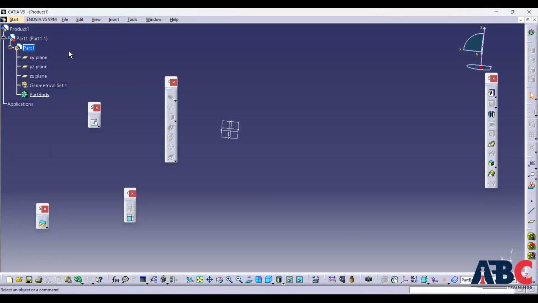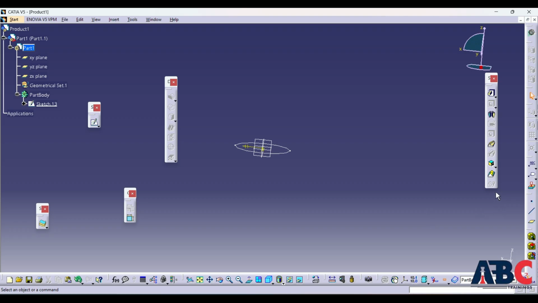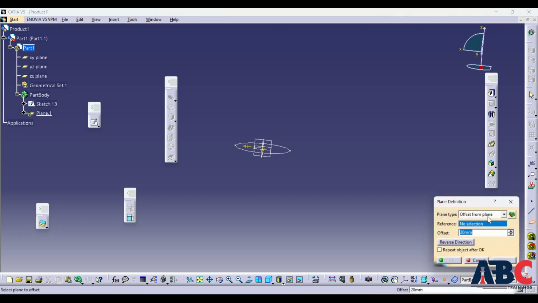Select XY plane and sketch. Draw one circle here. Select this one and draw one circle. After that, exit and select this plane. From here, offset from plane, select this one. Plane type is offset from plane and reference is the XY plane. And select offset somewhat.